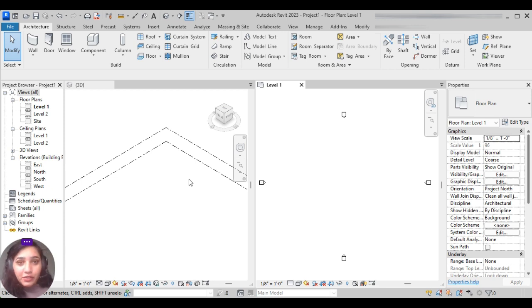Hello everybody. So let's talk about a difference between a model line and a detail line in Revit. Both are line types that we use in Revit. But why do we have a different name for a model line and for a detail line?